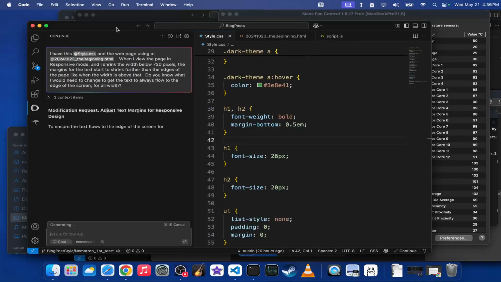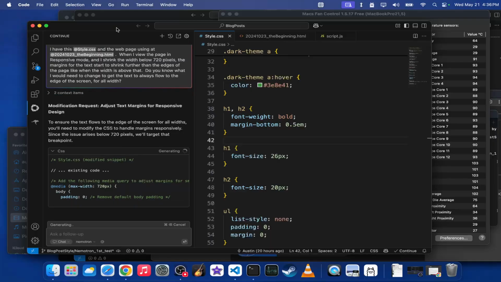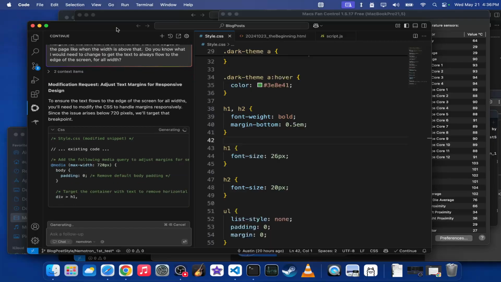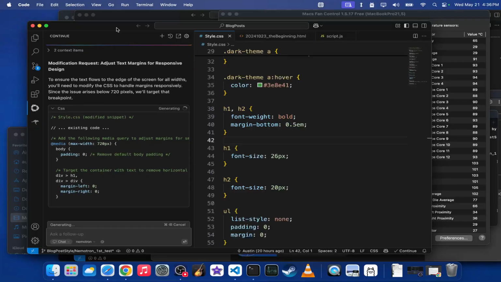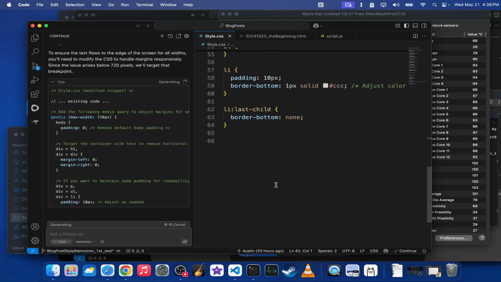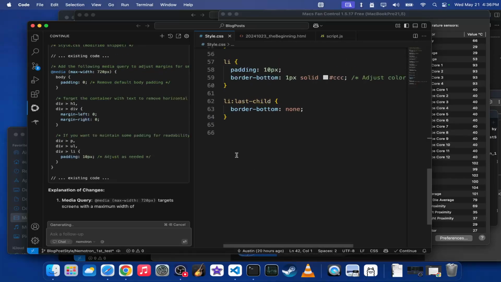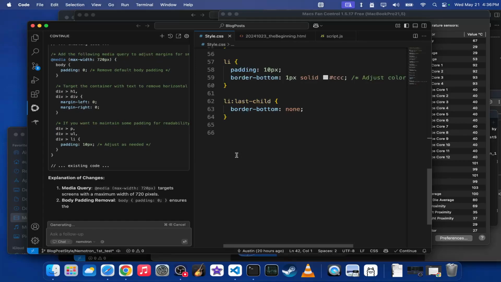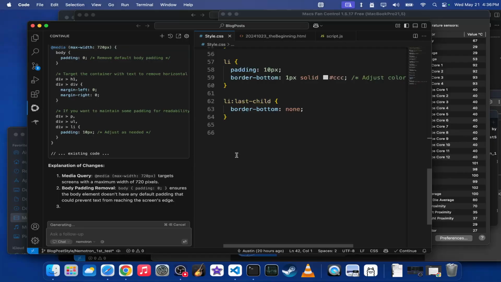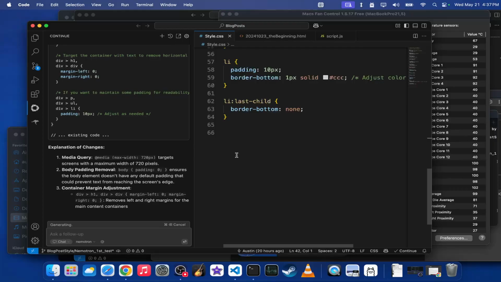All right, here we go. Adjust text margins for responsive design. To ensure the text flows to the edge of the screen for all widths, you need to modify the CSS to handle margins responsively. Since the issue arises below 720, we'll target that breakpoint with the following media query. So we're putting it below the existing code, it looks like. Oh, maybe it's going to try to handle it by forcing the screen to stay at 720 the whole time.